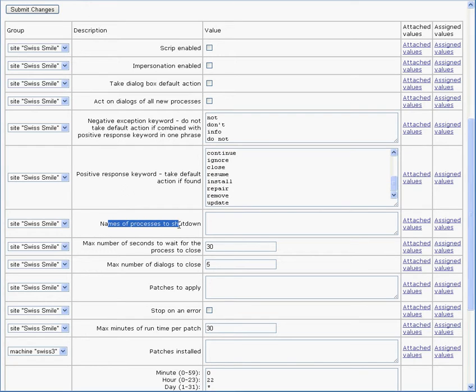Name a process to shut down. In case there's any antivirus program installed, to make sure it's not conflicting with another program, you can mention the name of that particular process inside this configuration box here. We can also mention the maximum number of seconds to wait for that process to close and the dialogues to close. Patches to apply is the place where we enter a particular patch.